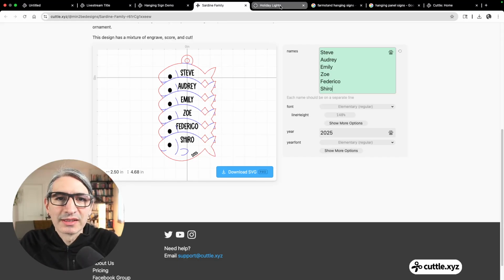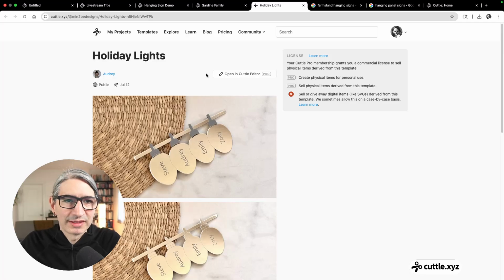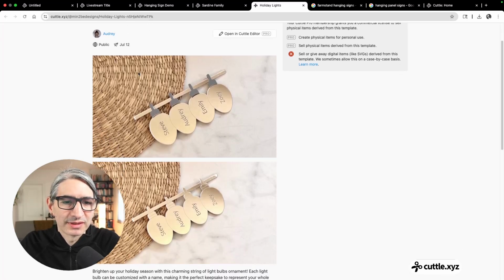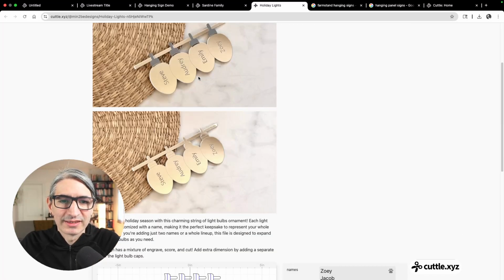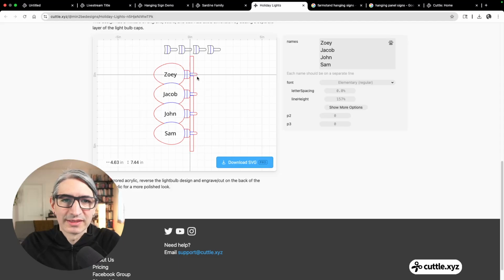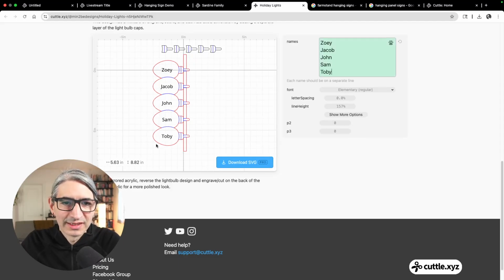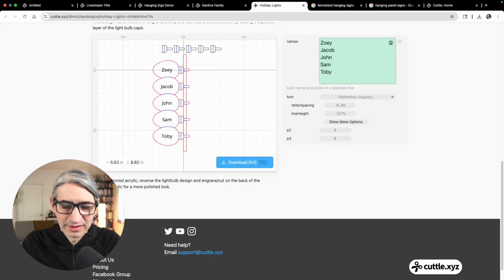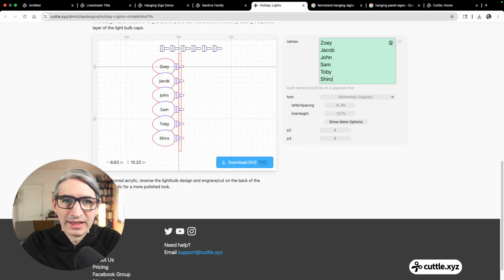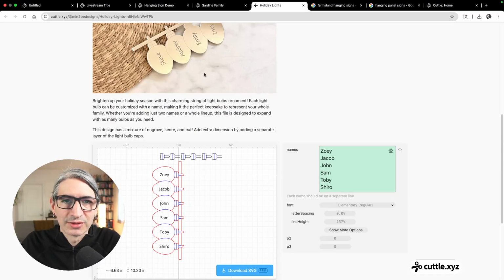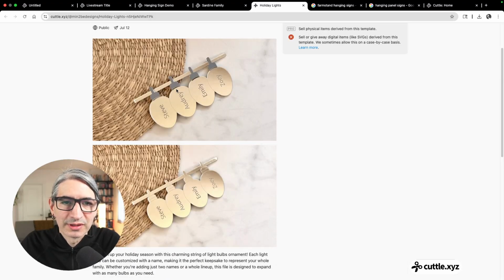Audrey made another one that uses a similar technique, and it's also really effective. This holiday lights one adds a new holiday light every time, and additionally, this one adds a little detail that you can add to create this kind of three-dimensional effect, like the plug for the light, which is kind of cool.